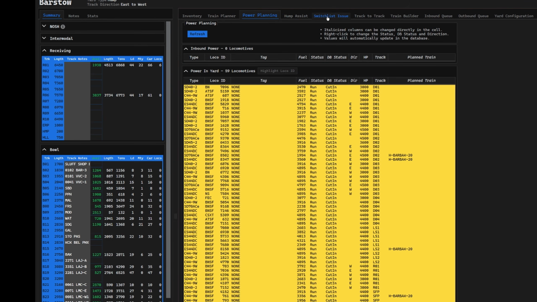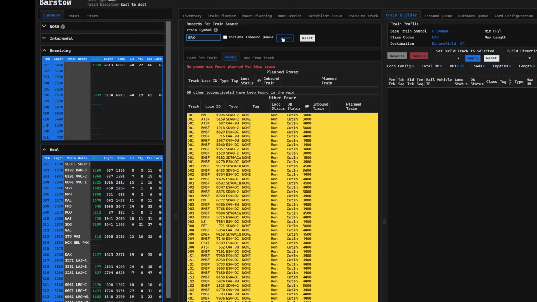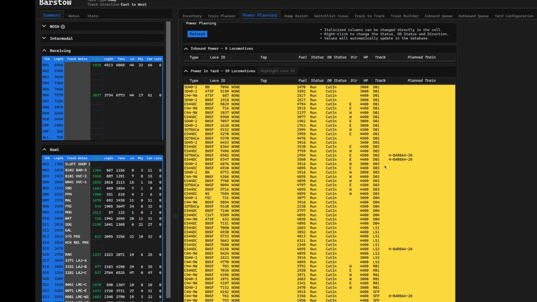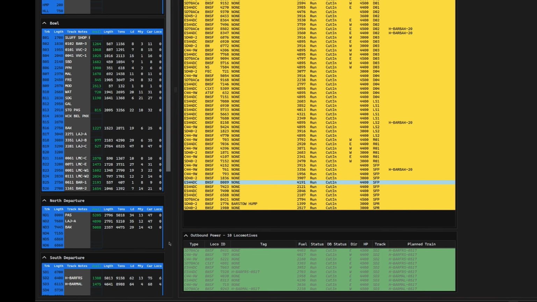Now if I go back to my train builder tab and hit search again to refresh it, look at this. At the top, these 4 are planned for this train. Basically that's what the power planning does. And under outbound down here, you can see that I've got 10 locomotives already in the outbound queue waiting to depart. So these can't be touched.